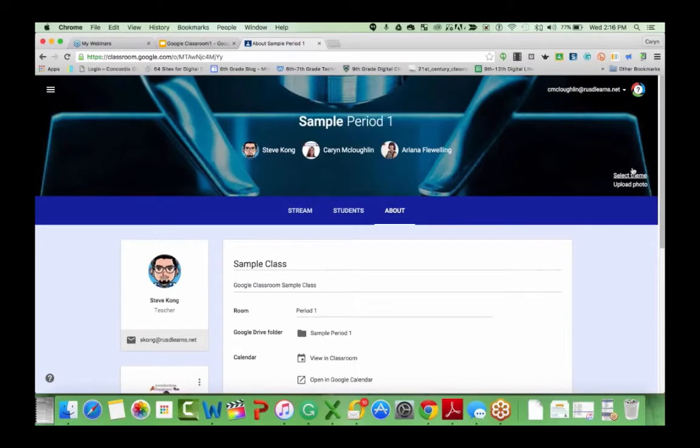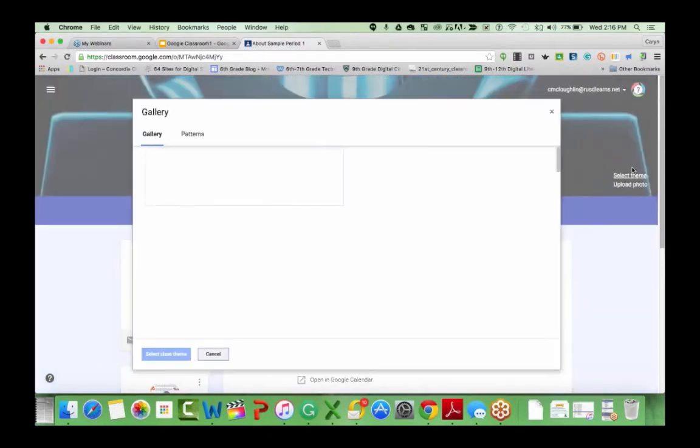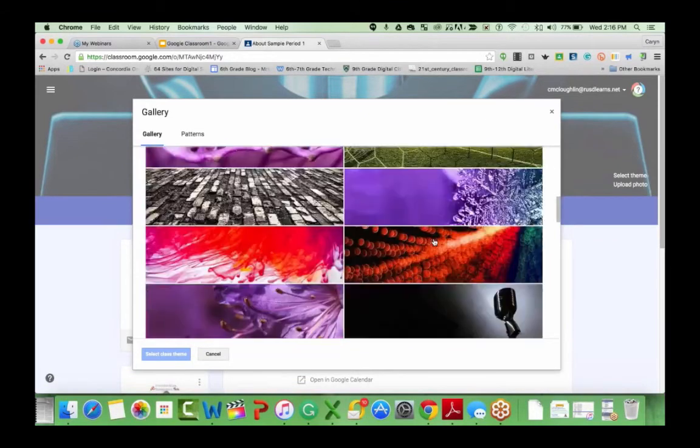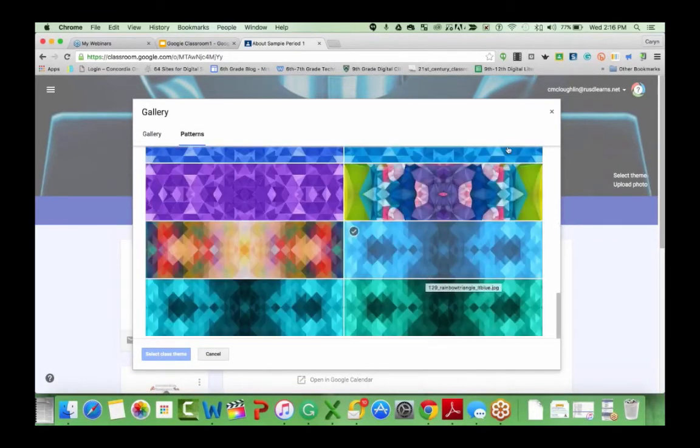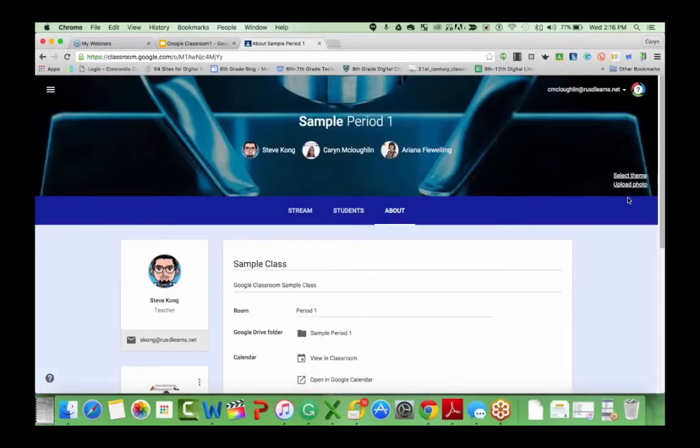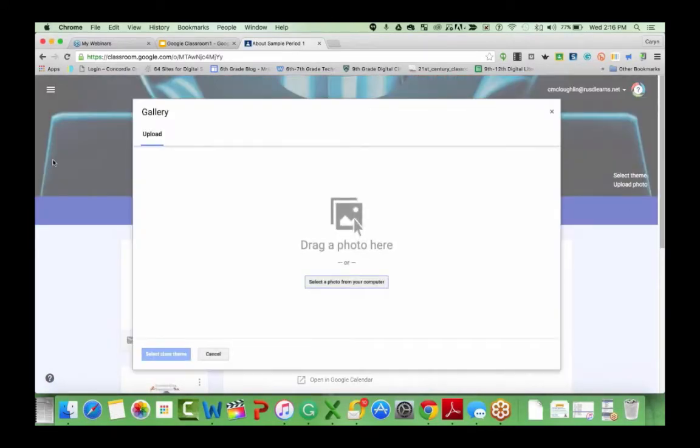When we come up to the top, you can select the theme. So there's different kinds of themes and patterns that they offer. You can also upload a photo.